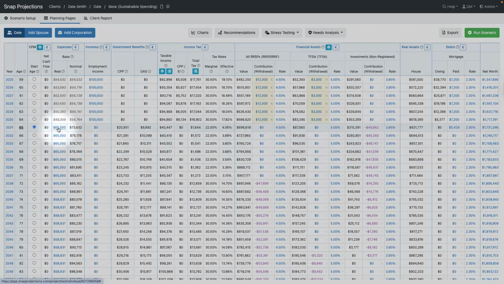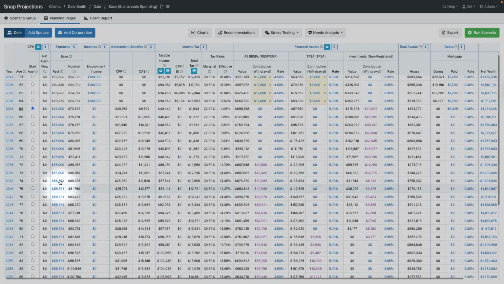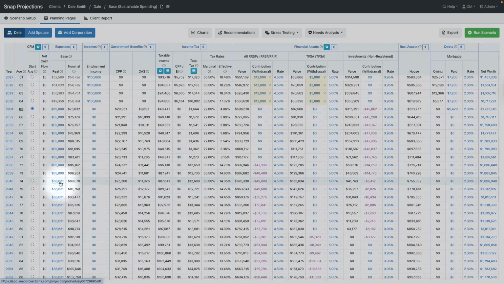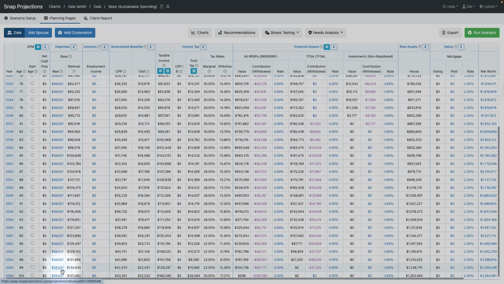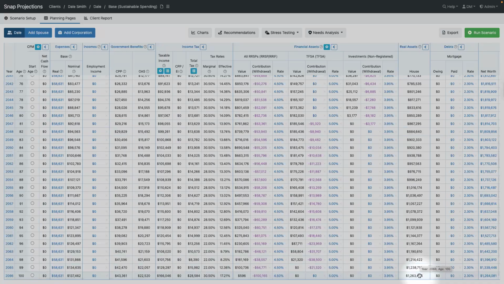Perfect. So now you can see here the 65,000 running for the first 10 years in the plan. We now have our new sustainable spend number running until the end of the projection, and we don't see any pink. And if we scroll over, you can see that there's little to no assets left over in the RSP. The TFSA is completely depleted, and the non-reg is completely depleted. What's left over is the real asset, his home. So that is not taking into consideration when running that recommendation. Snap will not assume that the home's being sold to come up with the new base expense number.